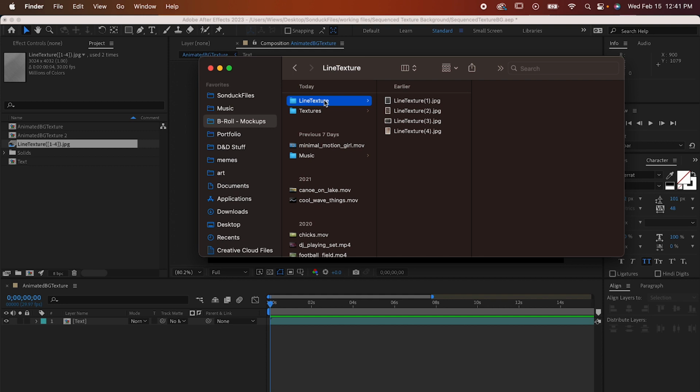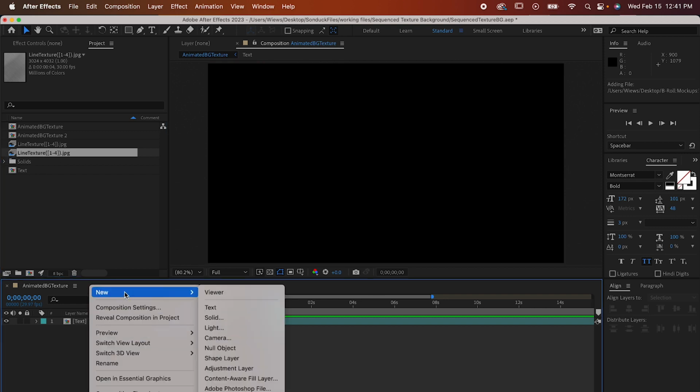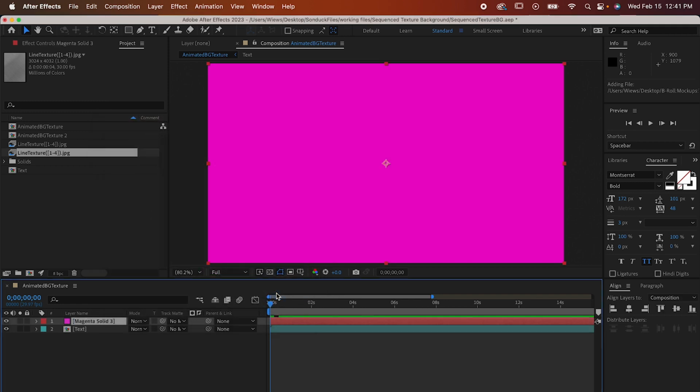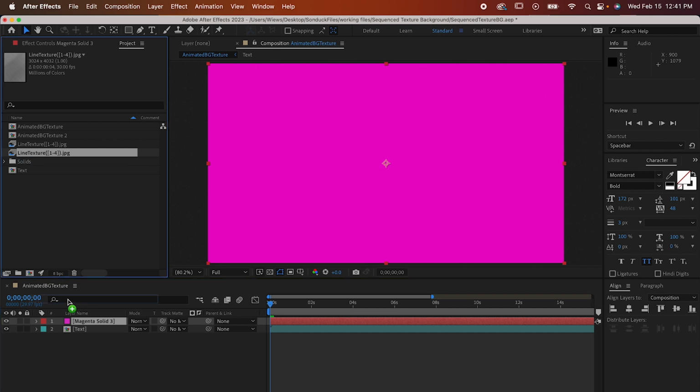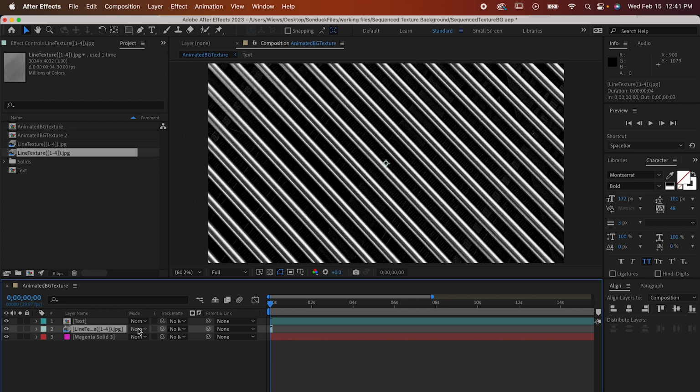Now go into your After Effects project and drop that whole file into your project files like this, and you'll see it'll convert it into a sequence. Right-click in your work area and make a new solid. Choose any color you'd like, but try to pick something that contrasts nicely with your background. Now plop the sequence down on top of your solid, adjust its size if you need to, and then go into its blending mode and set it to multiply.